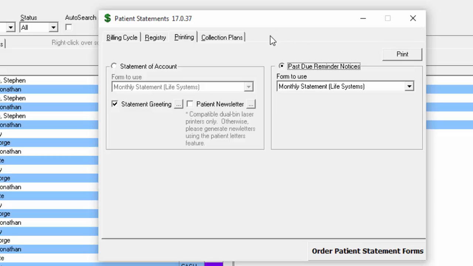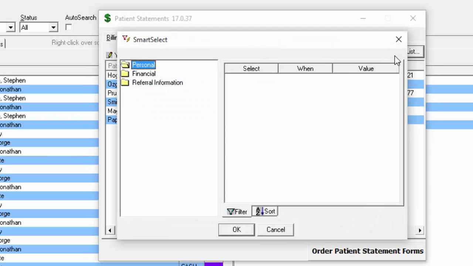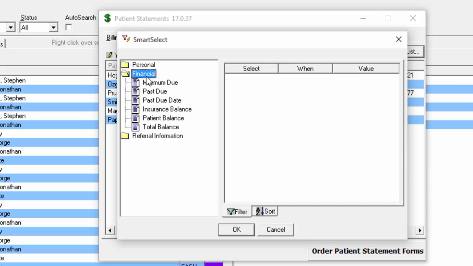If there is a need for you to rebuild the registry list, then you would click on the Registry tab, click on Rebuild List, and when you do, you have several different options within Smart Select. Because this is for financial things, we recommend going into the financial area first by double-clicking on Financial, and then you can choose whatever you would like here. Since these items are going to the patient, the recommendation is go to Patient Balance.